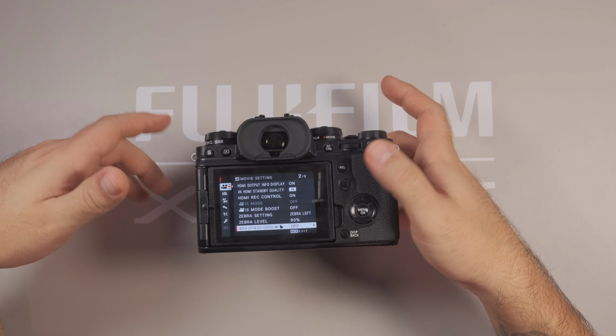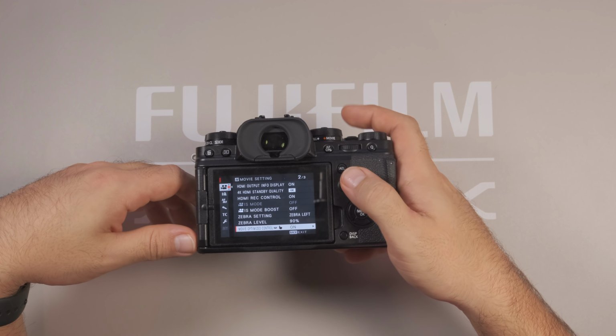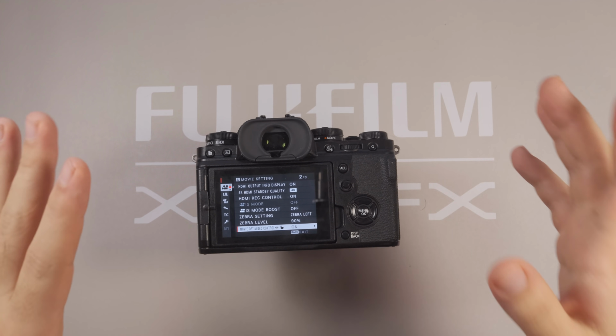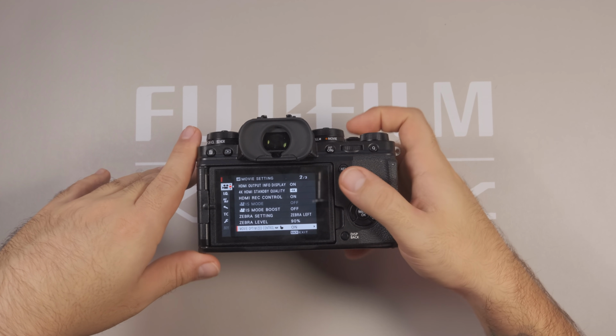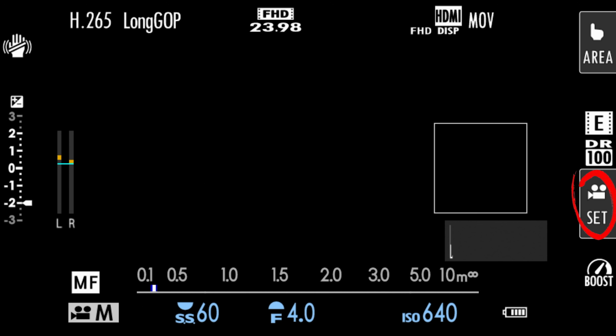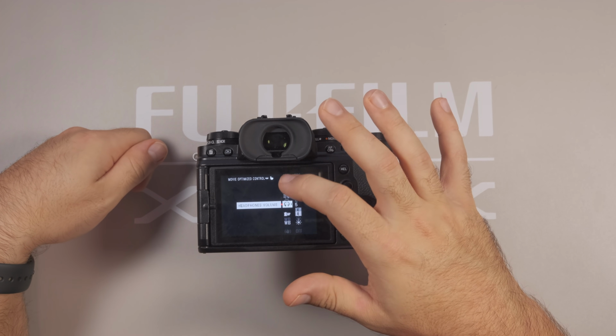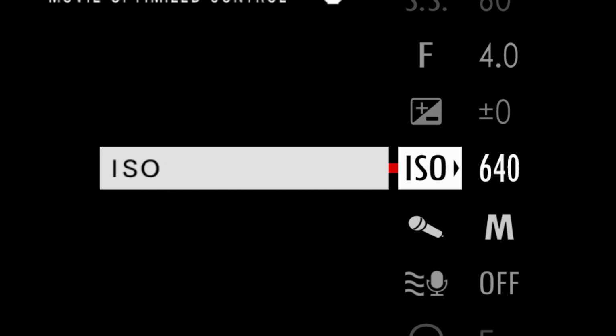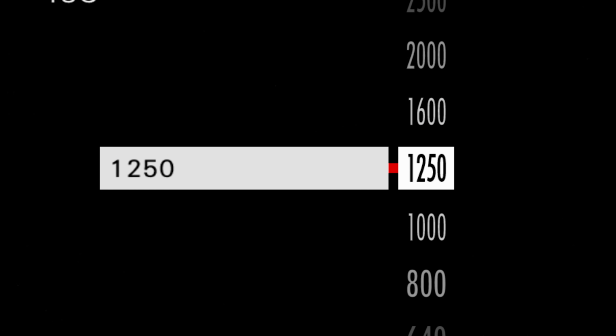Next, we have the movie optimized control. If I turn it on, basically it will disable the shutter speed dial, the aperture ring, and the ISO dial. So the settings will be controlled via the screen by clicking on the set icon here. And as you can see, I have a menu that pops up, and I can use my finger to scroll between the options, or I can use the joystick or the D-pad to change the settings.